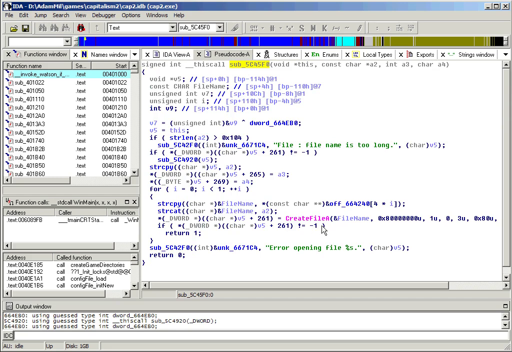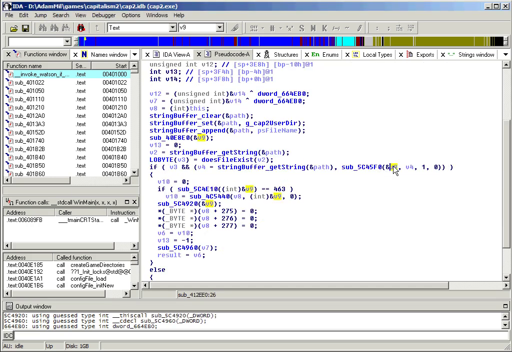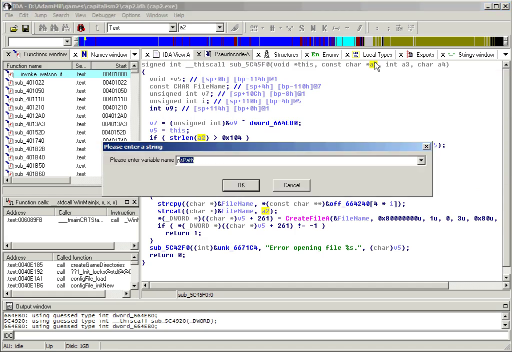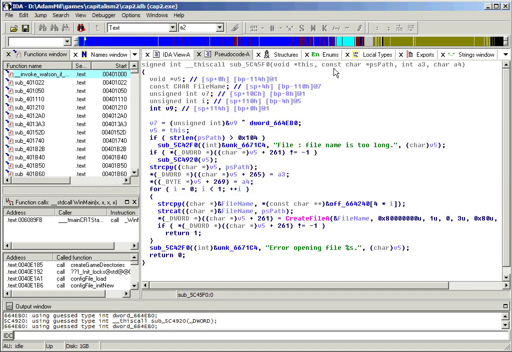And this looks like what we're looking for. This create file API not only creates files, it can also open them. So I'm pretty sure this is what we're looking for. So let's start decompiling this. The second parameter is the path to the file. First parameter is our structure. Then it takes a couple other parameters. We don't know what they are yet.